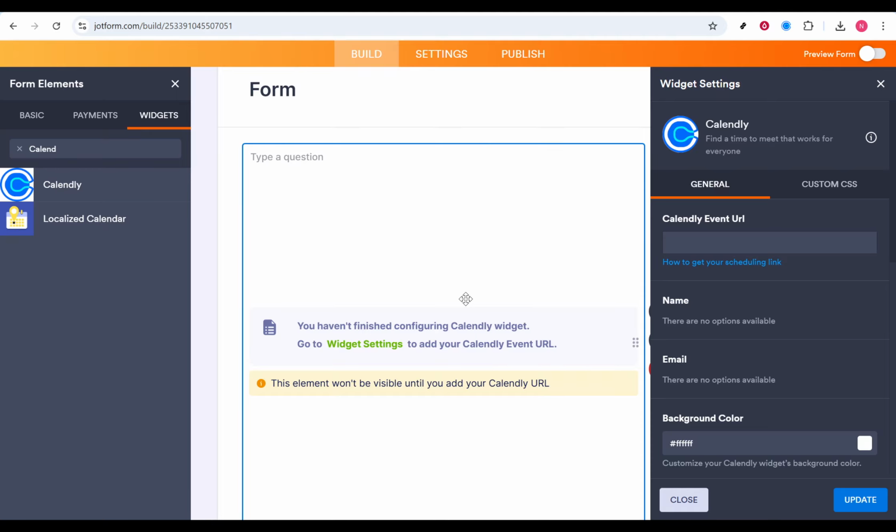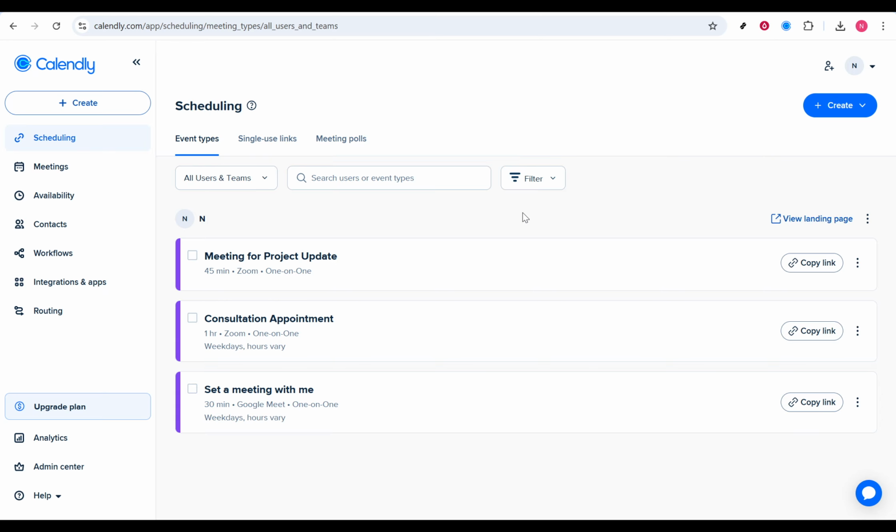Now, head over to Calendly and grab the link for the event you want people to book. This is typically found on your event type's share options. Make sure you copy the event link itself rather than your general profile page, and confirm the event is active and set to the correct duration and availability. If you run multiple event types, choose the one that makes the most sense for this form.